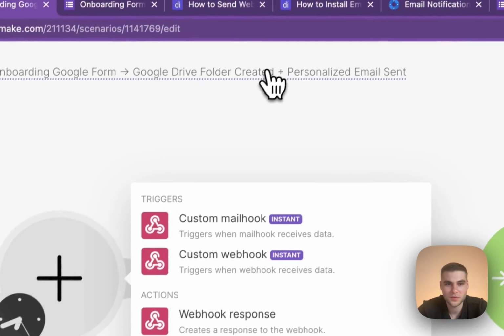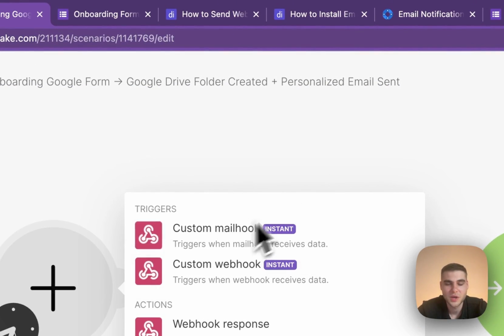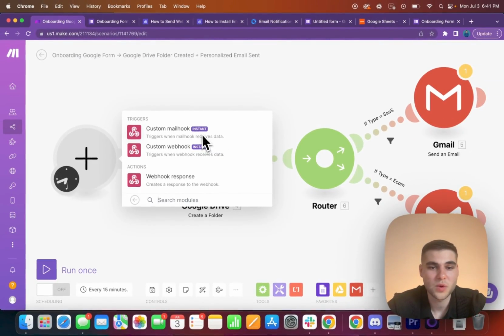Webhooks are very powerful and you will be using this a lot. We'll do a custom webhook, and what we see here is instant. What does that mean? That means that as soon as the form is submitted, it will instantly trigger this scenario. That's ideal. That's exactly what you want. You don't want it checking every so often using operations. Now there is also ACID, which only uses operations if there is data there, but for best practice, it's always best to use a webhook.